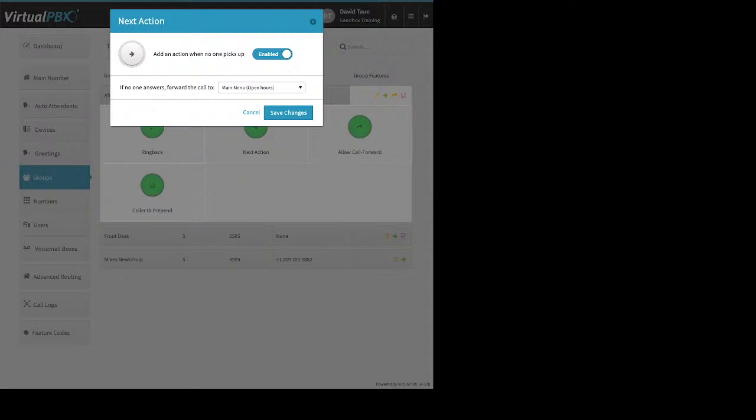Next action is probably the most used feature. When you enable it, if no one picks up a call, no matter, like, calls get offered twice to your staff members and no one is able to pick up for whatever reason, you have this drop down: where do you want to send the call? You can send it to your main menu. You can send it to any of your secondary attendants that are available in main menu.